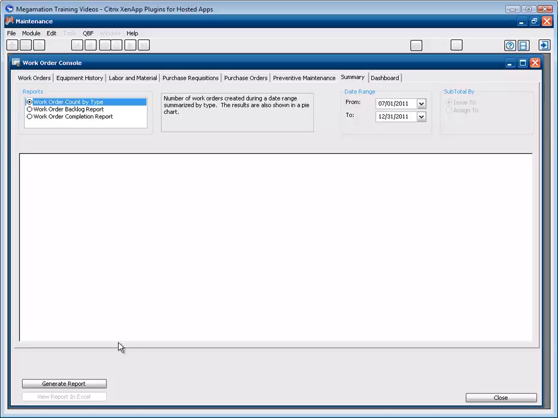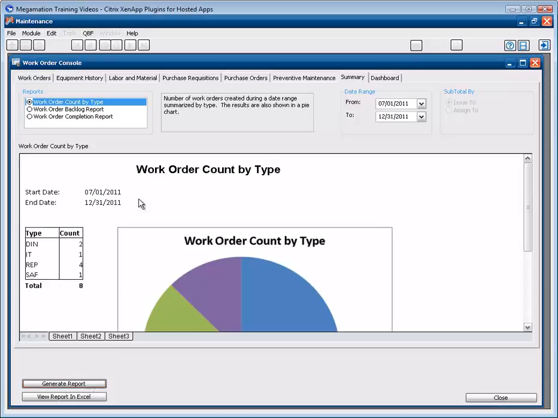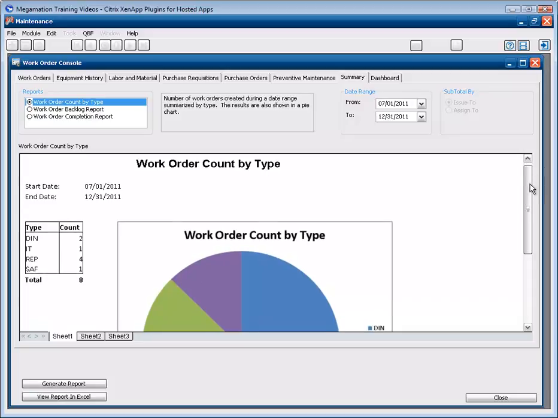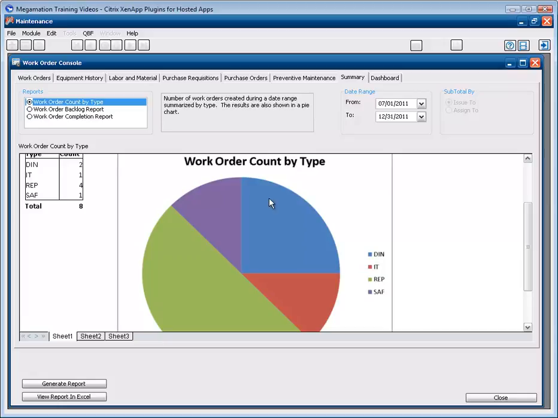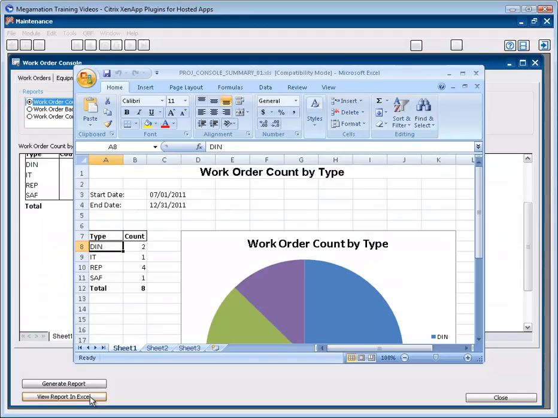To generate the report, click Generate Report on the bottom left-hand side, and the report will be displayed in the window in the center. The report shows the start date and end date, work order count by type, and a pie chart in the center. If you'd like to see this report in Excel, click on View Report in Excel on the bottom left-hand side to open Microsoft Excel and display the report there.